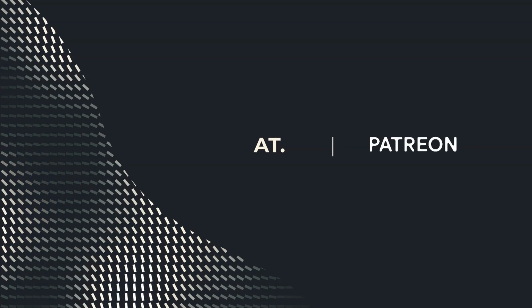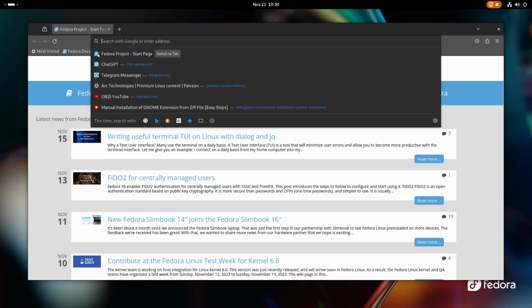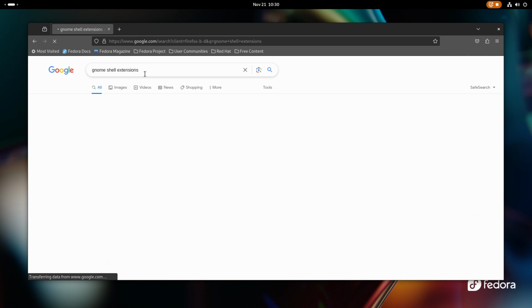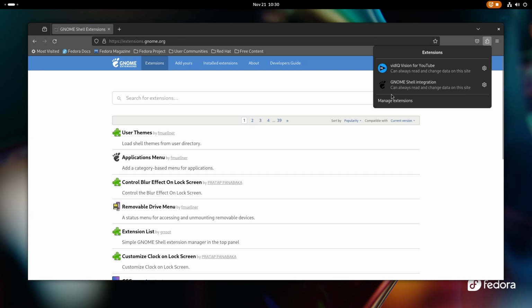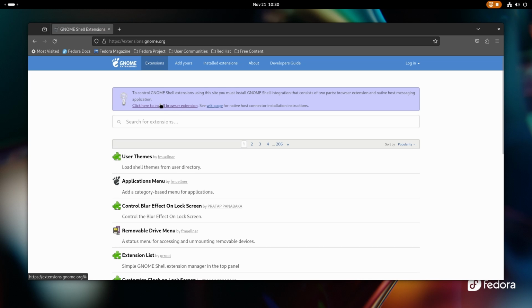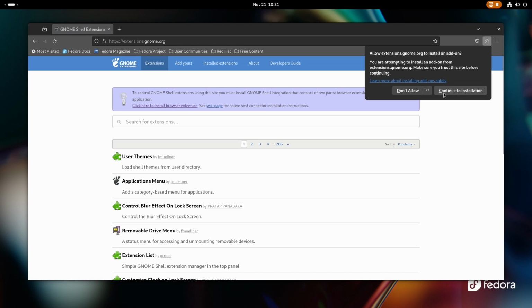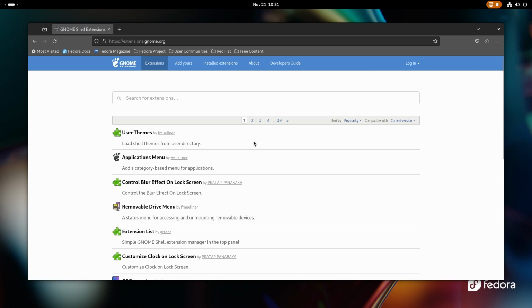So for the first step, you need to go to Firefox in order to enable extensions. So just head over to GNOME Shell Extensions. Here we have it. Now for these to work properly, you need to have this extension which is specifically made for Firefox to be enabled if you are using Firefox. So I'm just going to remove this for now. So remove, and if I refresh, you will see it gives me the option to install the browser extension. If I click that, continue to installation and add it and refresh this page, the error disappears and now you can go for the installation.